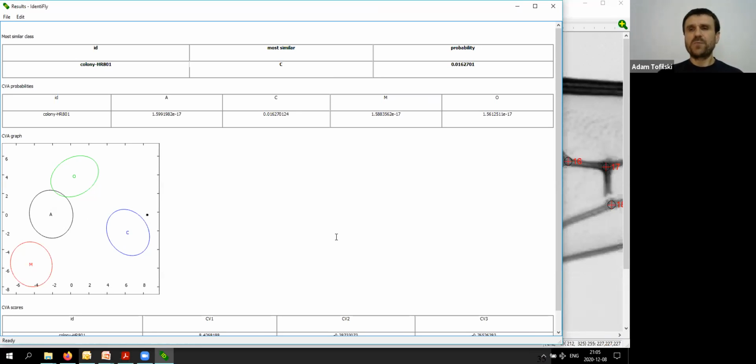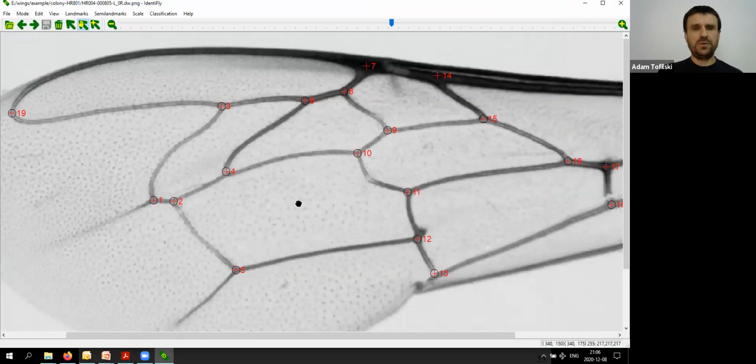Also, you see that when you use 10 images, you have completely different results than using a single wing. You can do the same with each of the 10 wings, and every time there would be quite big differences, but the most important result is the average from the whole colony from 10 images. So I will close this, and I will show you a situation when the probabilities are all zero.